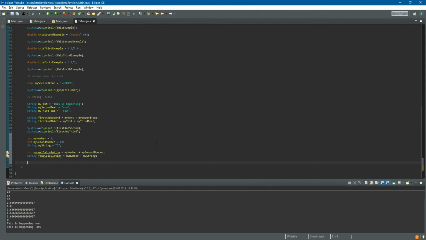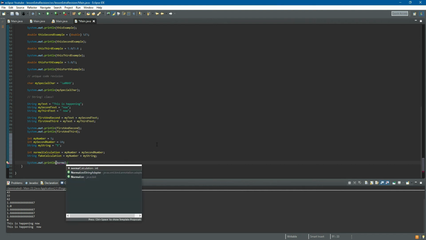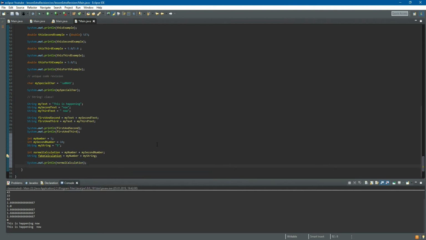Now, let's see what happens. System.out.println, normal calculation. In normal calculation, we have my number and my second number. My number is 5, my second number is 10, and these two are integers, whole numbers. So 5 plus 10. So we got the right result.